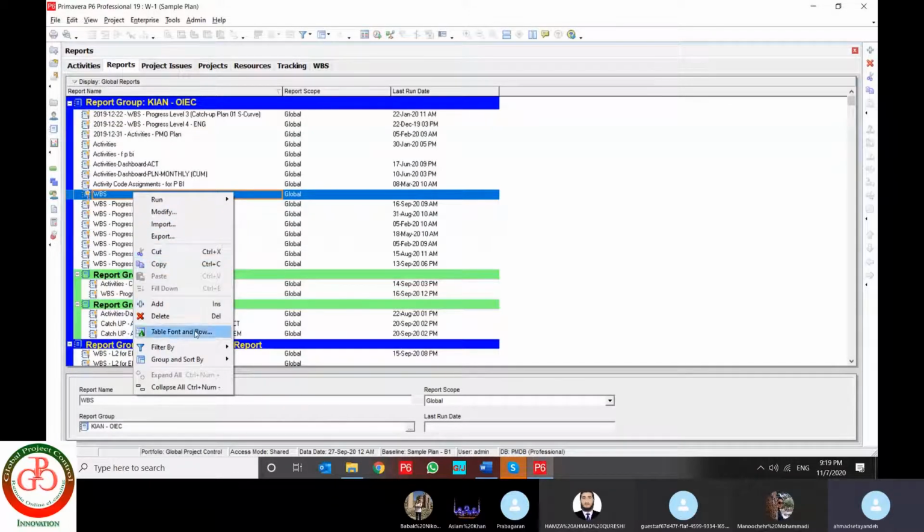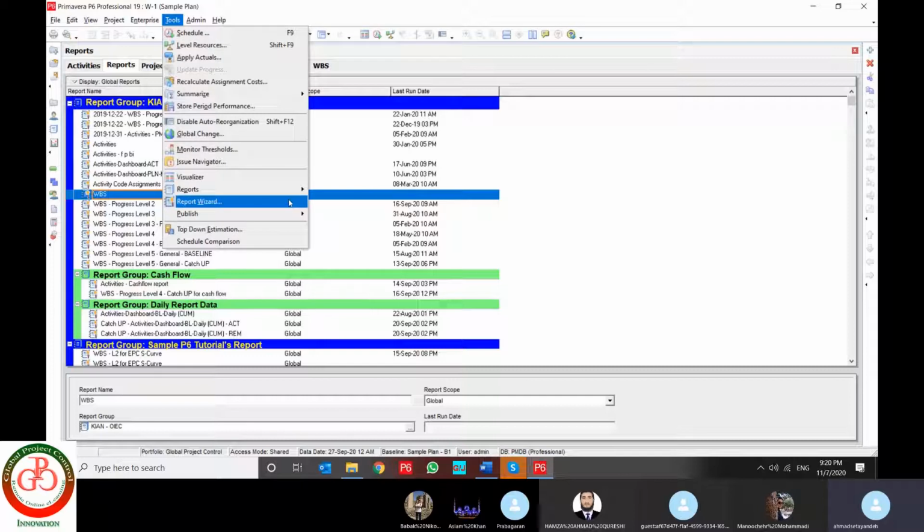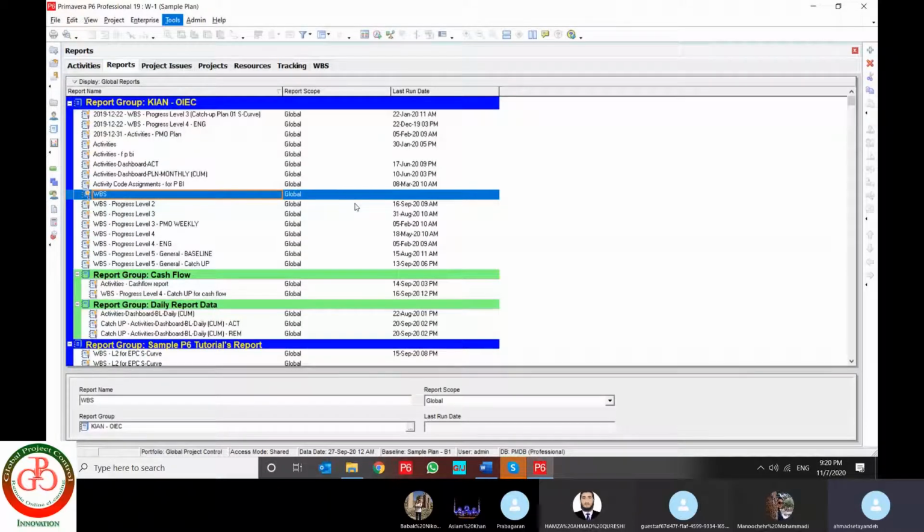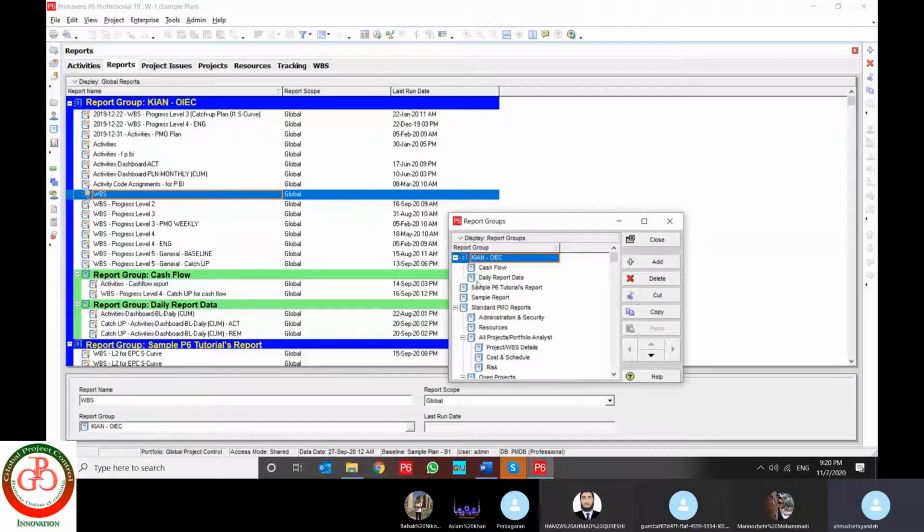You can cut, copy, and paste your report in your layout, filter by our report or current project report, or use group and sort by. If you want to use group of your report, you can use it.